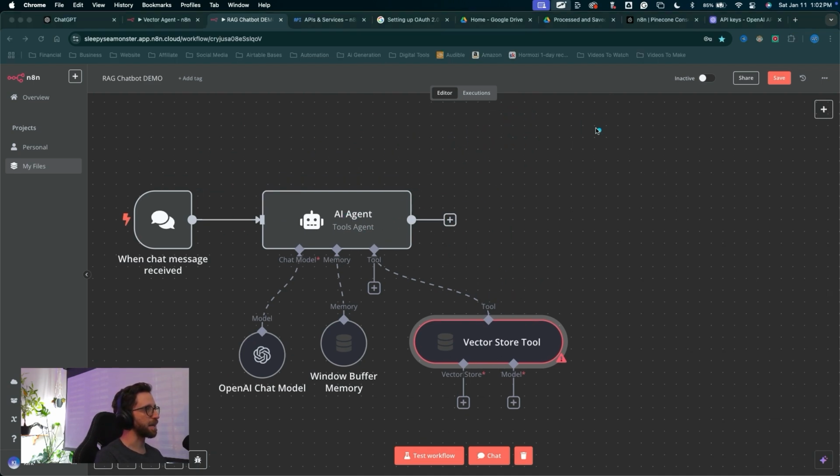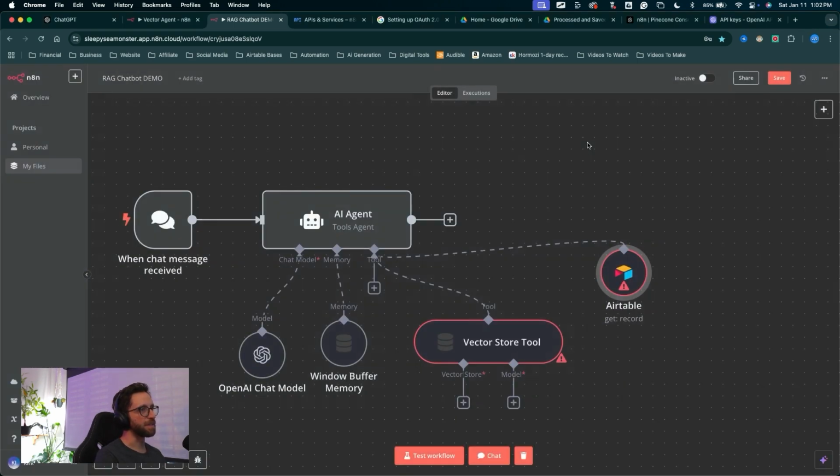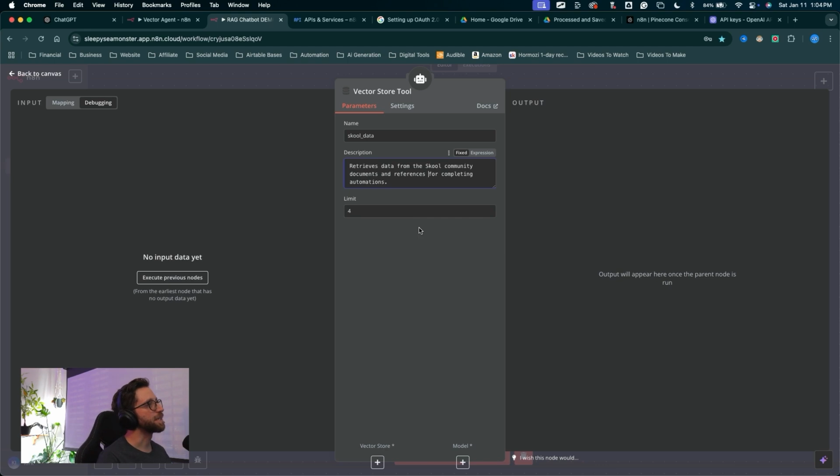So pretty cool what these agent nodes can do. They can decide what tools to use, and you could have a number of tools out here doing multiple different things. The agent will decide which tool is best to get the job done. So we need to give it that context for us. What actually is this vector store tool? So I'll just delete this. I popped in here real quick. I'll enter back into the vector store tool by double clicking on it, and we can give a description to this tool. So this tool, we can follow the default text a little bit. We'll say retrieves data from the school community documents and references for completing automations.